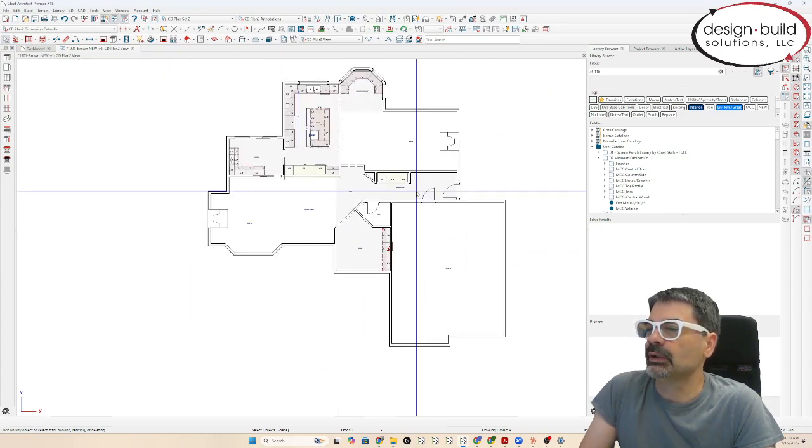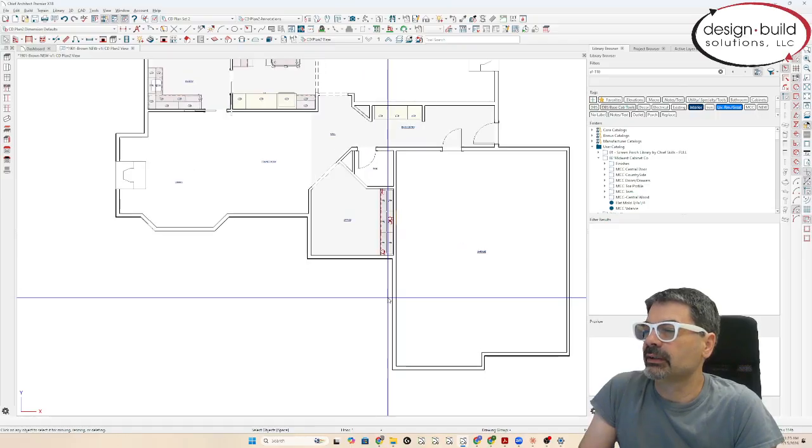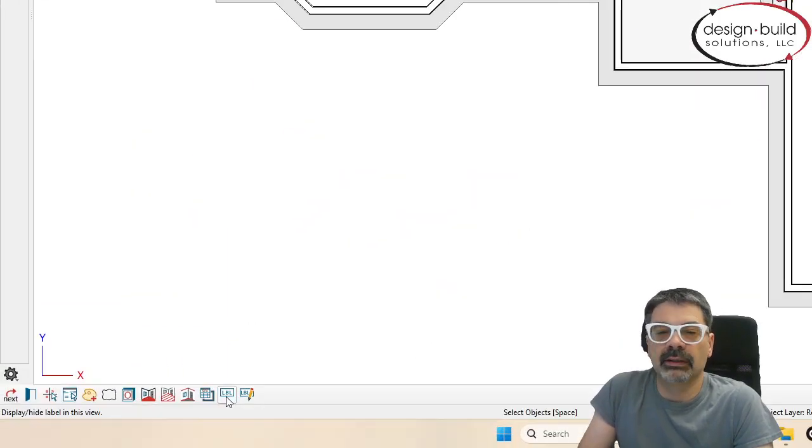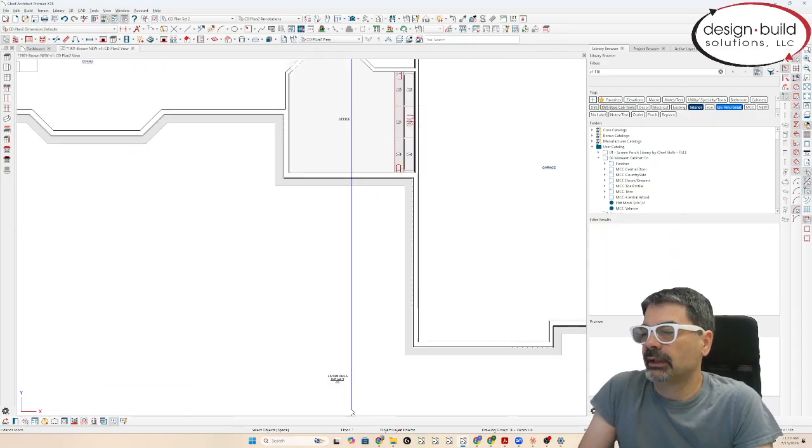Let's go down to first floor. Living area is not there either. I'm going to select that exterior room. And this time I'm going to click on the child tool, display label in this view. And there it is.